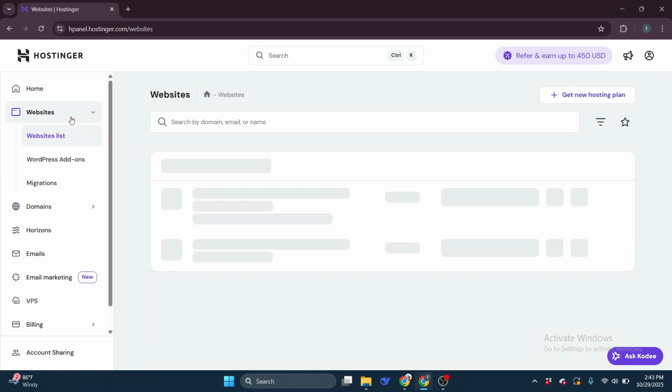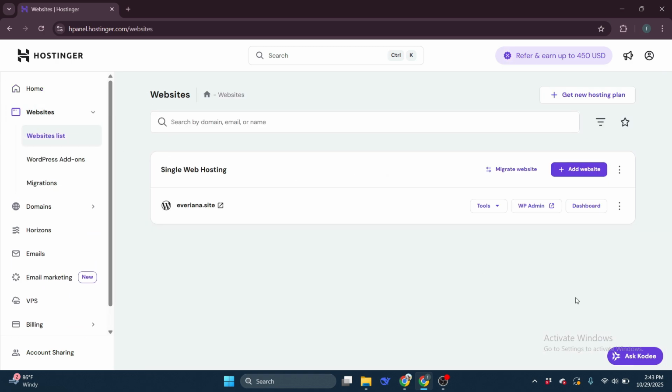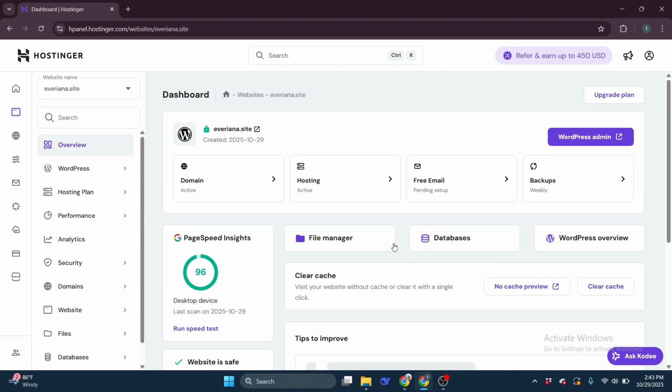First, log into your Hostinger H panel. Here go to Website from the left side menu. And here click on Dashboard next to your web hosting plan. From the top, select your domain name. We'll begin by uploading the files backup.